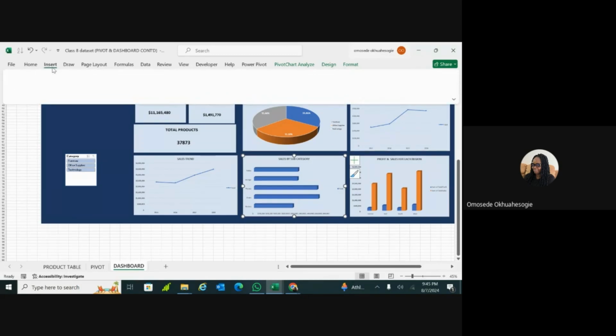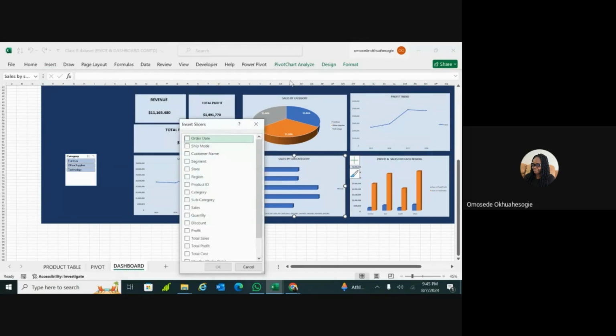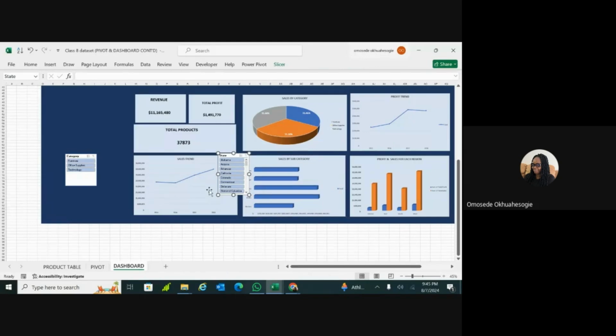I'll go to my insert, then I'll go to slicer. Let's say I want to work with state. I click on state, and I'll say okay. So it has given me this, my slicer now, based on all the states where I sold my product, that is, all the sales the company made. So if I want to see details now.